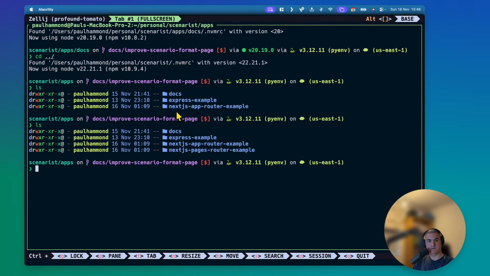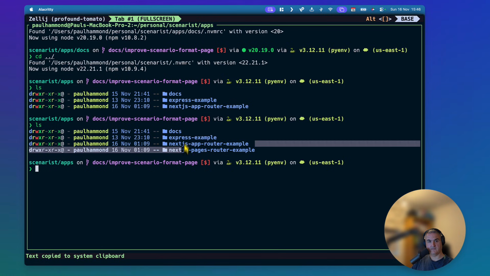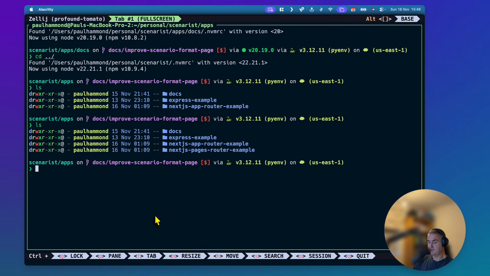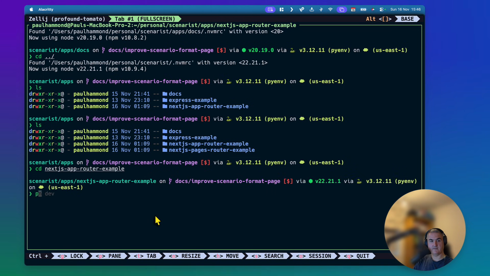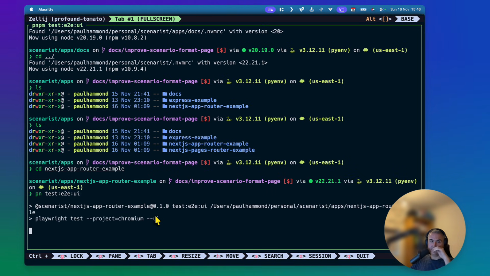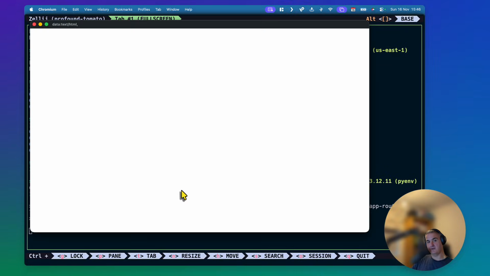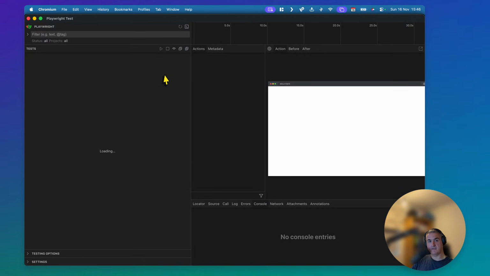I don't know why I only showed one there. That's weird. I've got Next.js and a Pages Router example, as you can see. That's a bit odd, but anyway. If I go to the Next.js App Router example, I can run the Playwright test. We have Playwright helpers as part of this library. That'll help you do the whole thing.